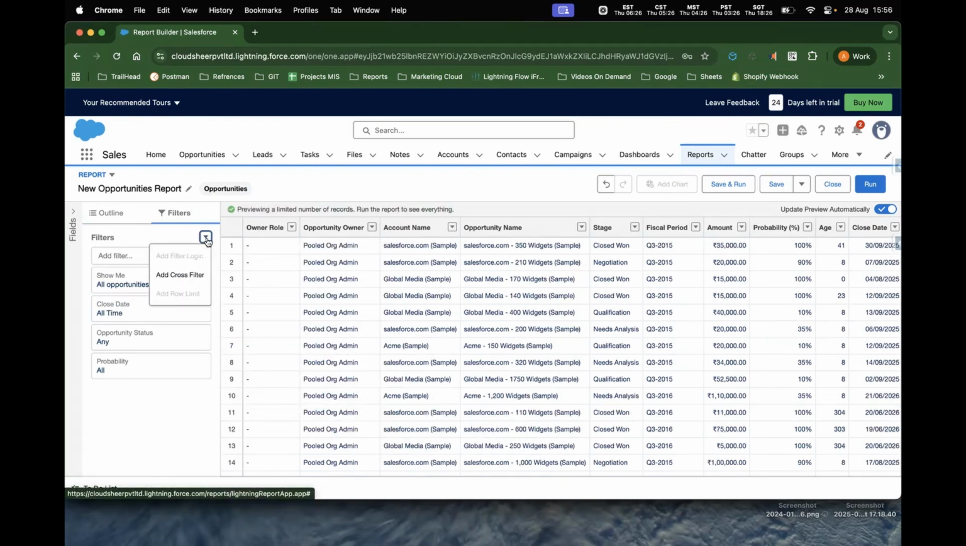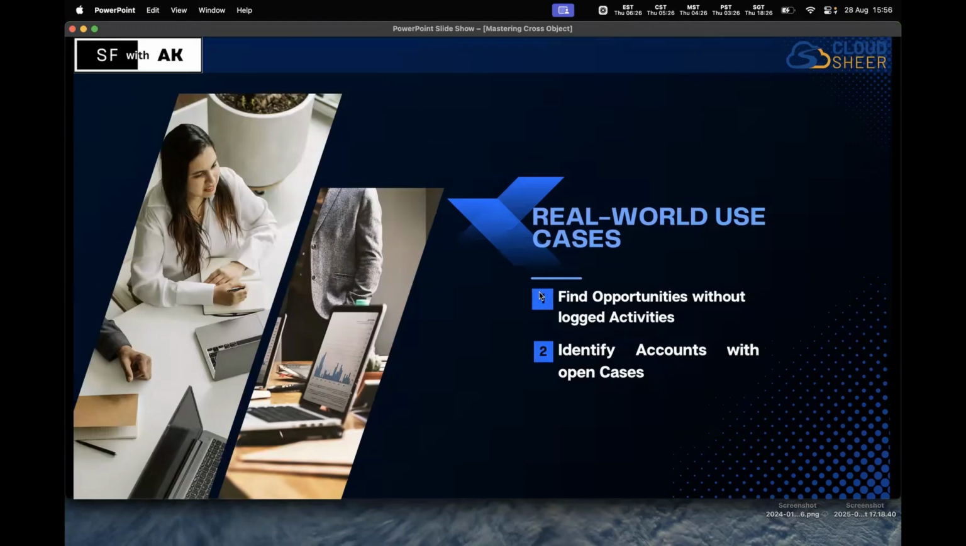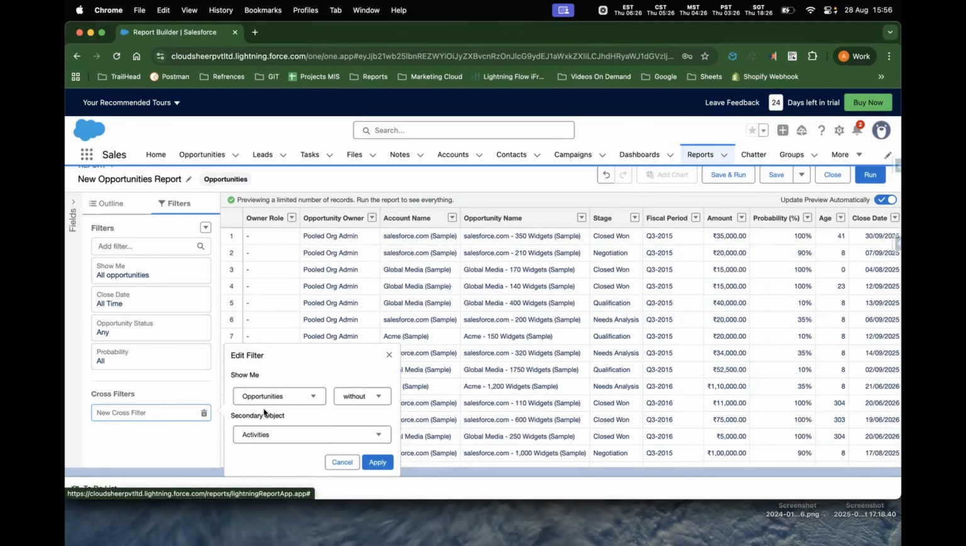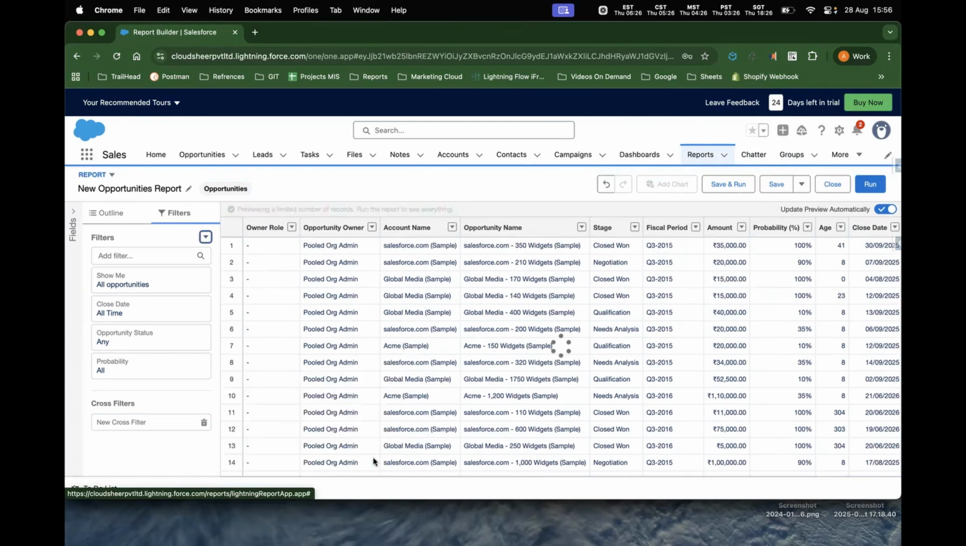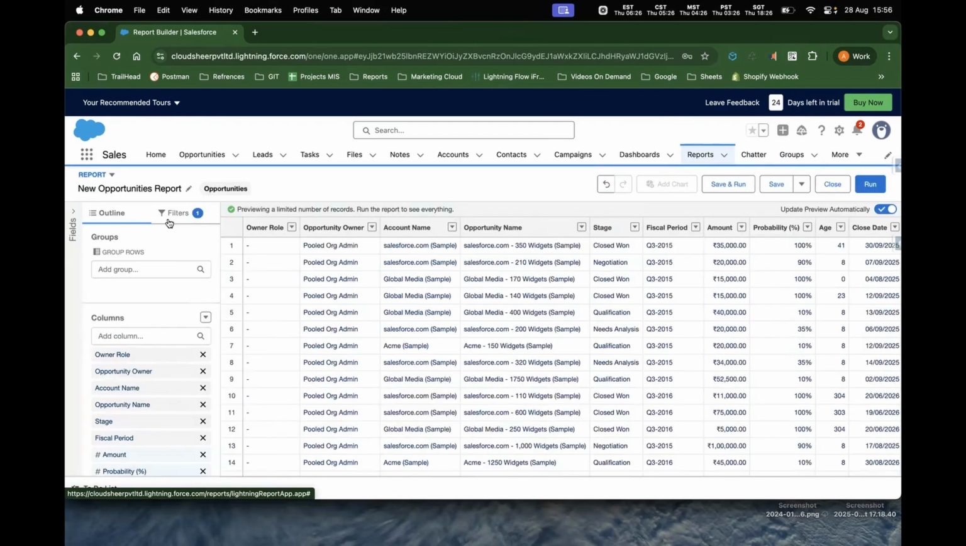Now we'll click on filter and click on add cross filter. Here we can select opportunities with activities or without activities. So let's say we want opportunities without logged activities, that means opportunities without any activities. Apply this and it will filter the report. As you can see, there are 48 opportunities without any activities. Now let's change it.